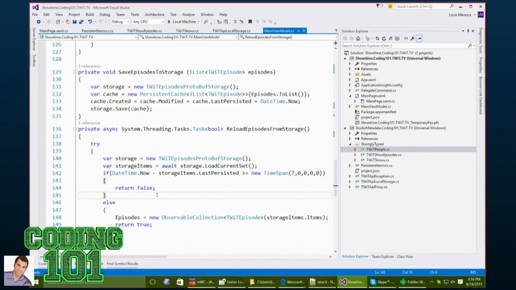And of course, you can change the time span to meet the release schedule of a show. Yeah, right. I think the only wild card there would be if you want to look for specials, because specials are released irregularly.